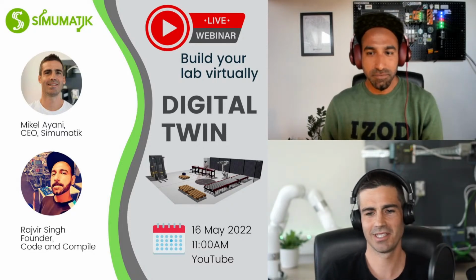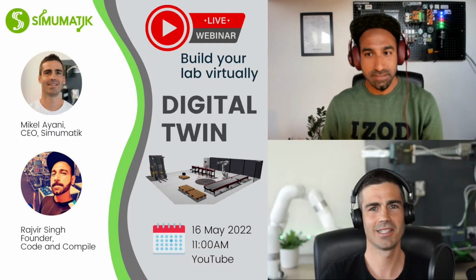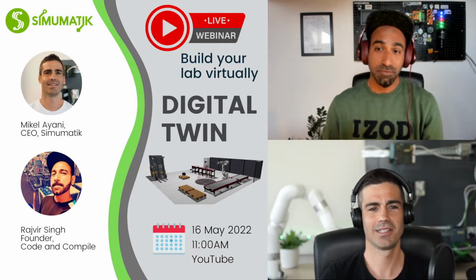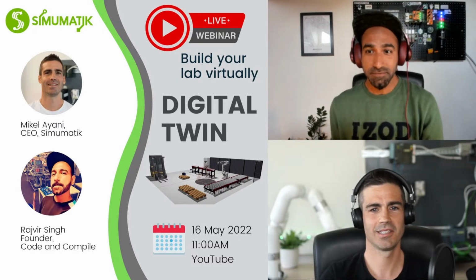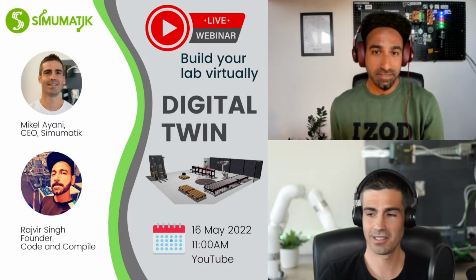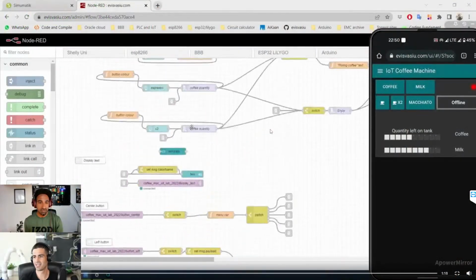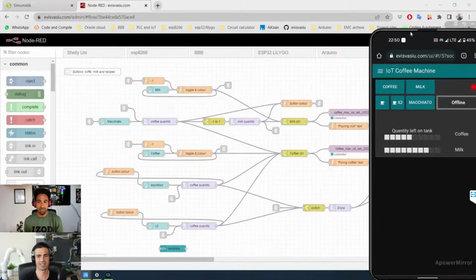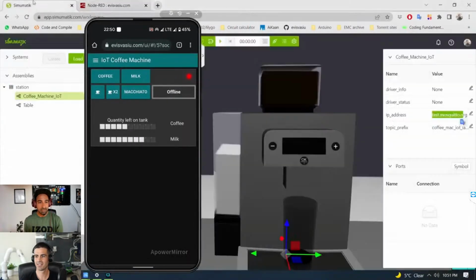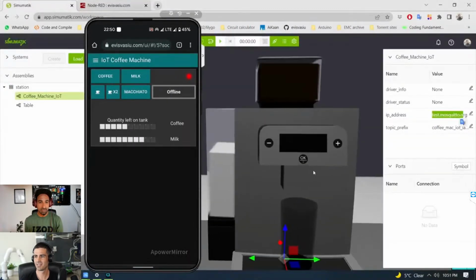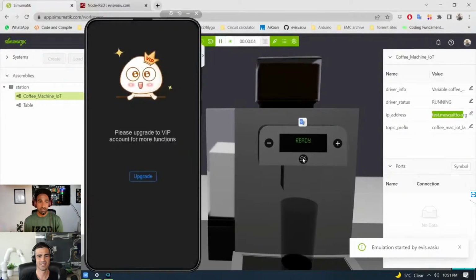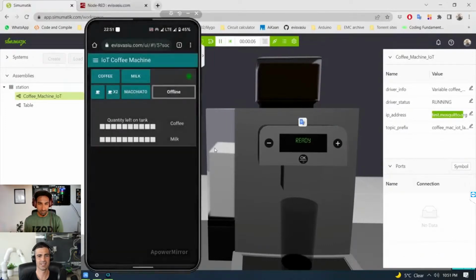the guy programmed this using Node-RED, and in Simumatik, it's possible to link your Node-RED via MQTT just using IP address and port. So if you see in this example, you have several nodes which he used to make some sequence, and then he hosted this on a server which you can access using a mobile phone. So this you can see as a mobile phone, which has a dashboard, and this is interacting with the virtual IoT coffee machine in Simumatik. It's great.